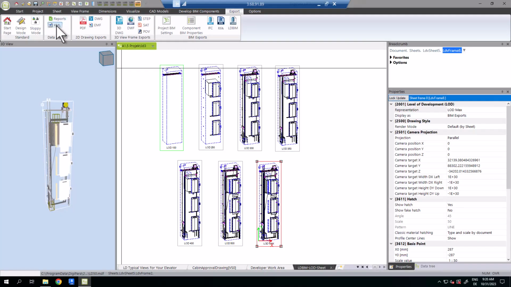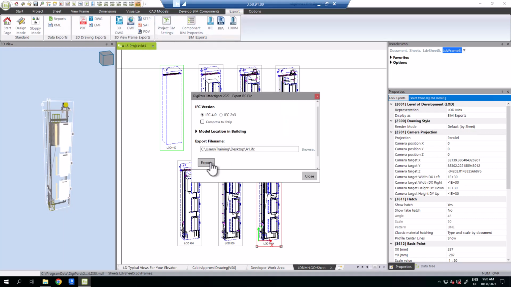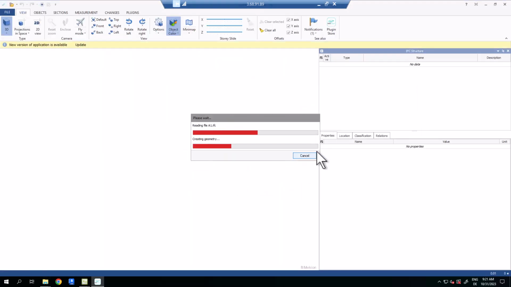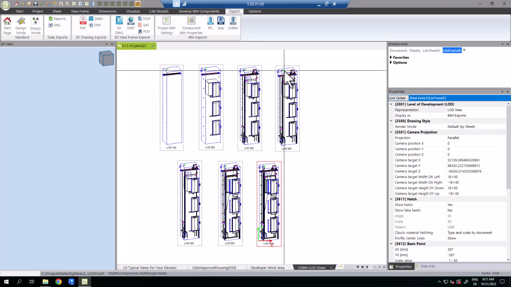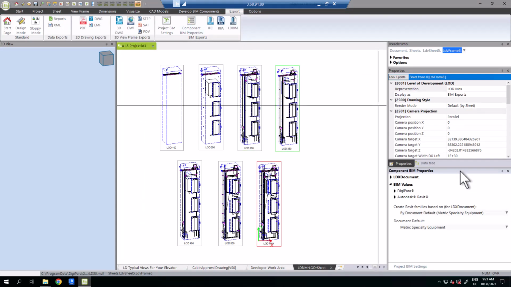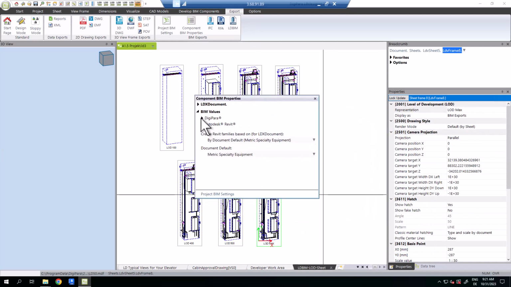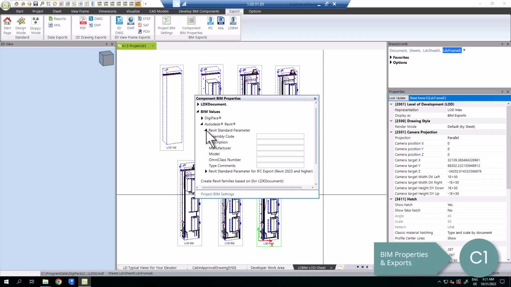At the Export tab, you have several options to export your 2D drawings and 3D elevator models, as well as BIM exports like IFC, and LDBIM for Elevator Architect and Autodesk Revit. In the BIM Export ribbon group, you can select and define specific BIM properties that will be included in the export later. A visit to our C1 training offers you deeper information on this topic.